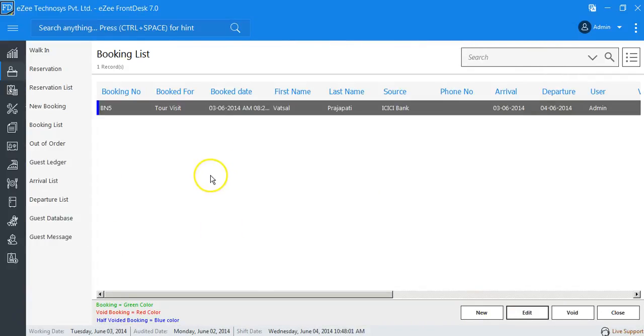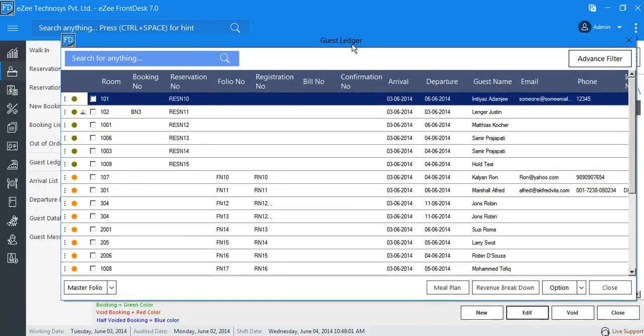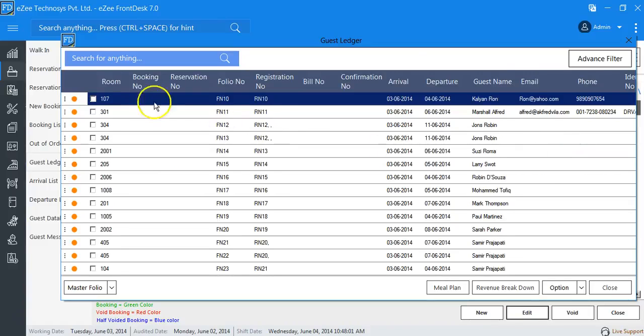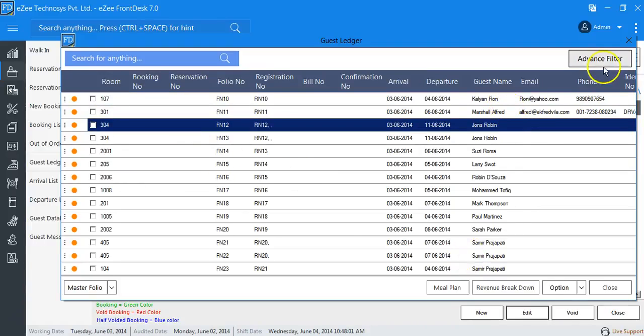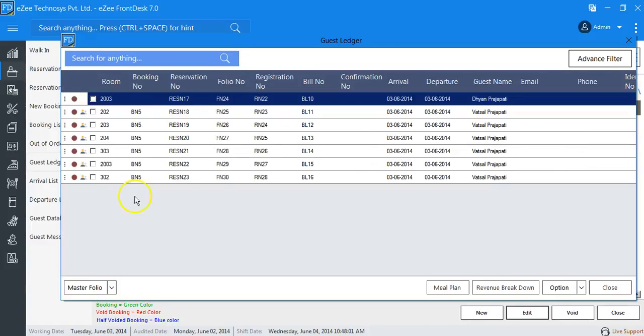Now there is an option whereby we can find all the transactions of the day. Let's say guest ledger over here. So guest ledger will contain all information about all guests, no matter whether it's a booking guest, a reservation guest, or a checked in guest. Here with the use of advanced filter, you can select the option from the list you are looking for. If you just want to see the in-house guests of today, you can select in-house and click on the search button. So all in-house guests will be listed over here. You can select the transaction and open it. If you just want to see the checked out guests, you can click on checked out and click on the search button, so you will see only checked out guests.